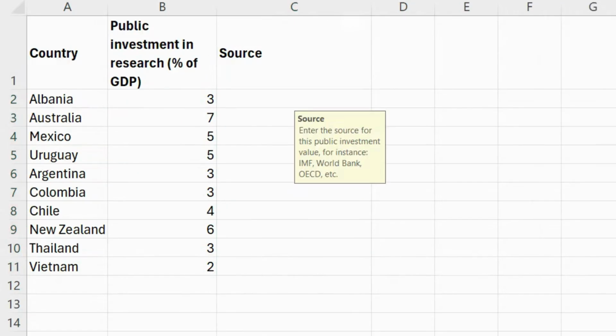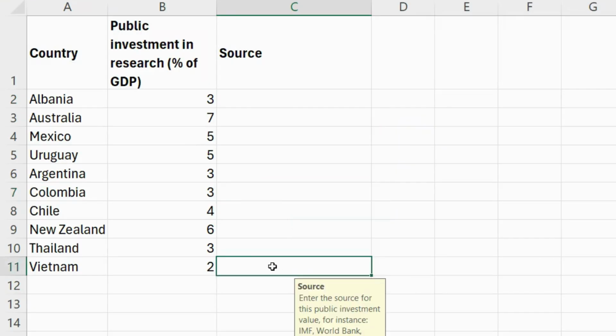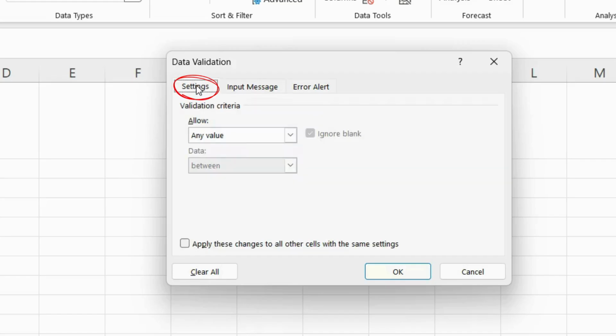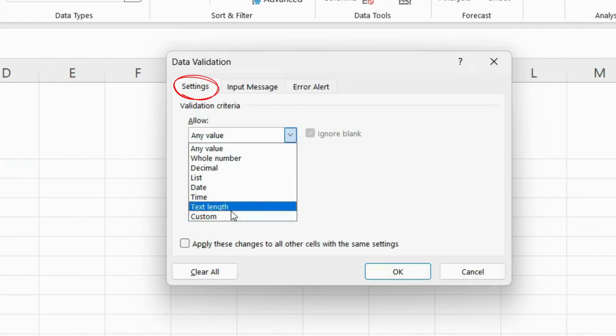Click OK and let's see. When a user clicks the cell, Excel displays your custom guidance, ensuring consistent and professional text entries. You can also limit the text length under Settings to keep entries short and standardized.